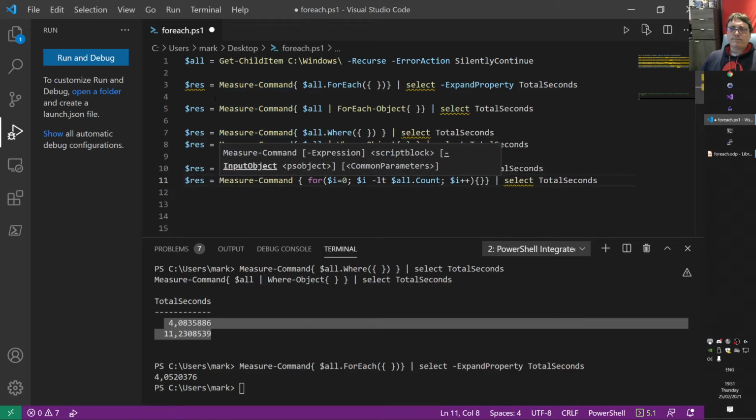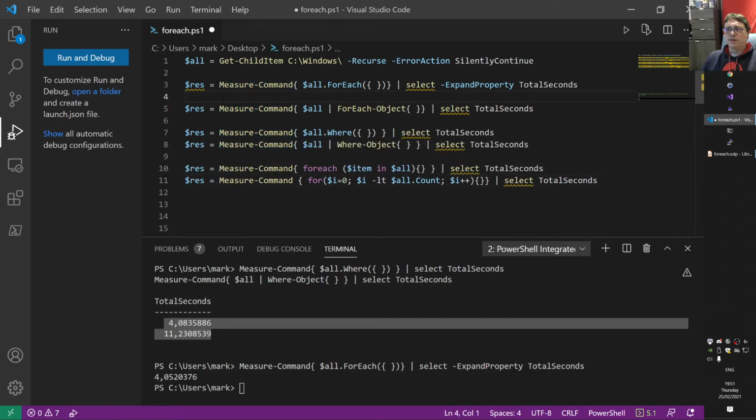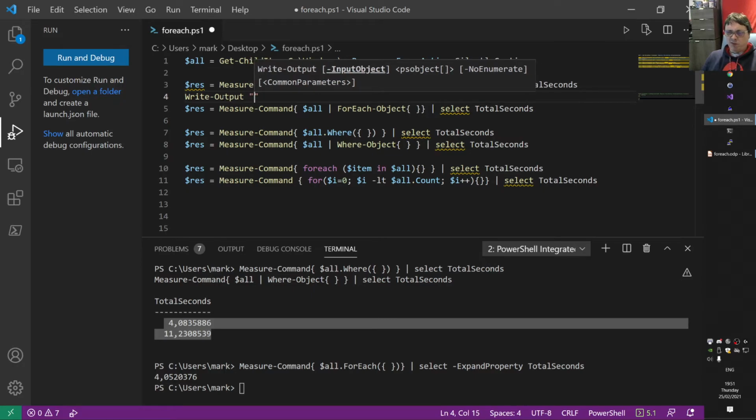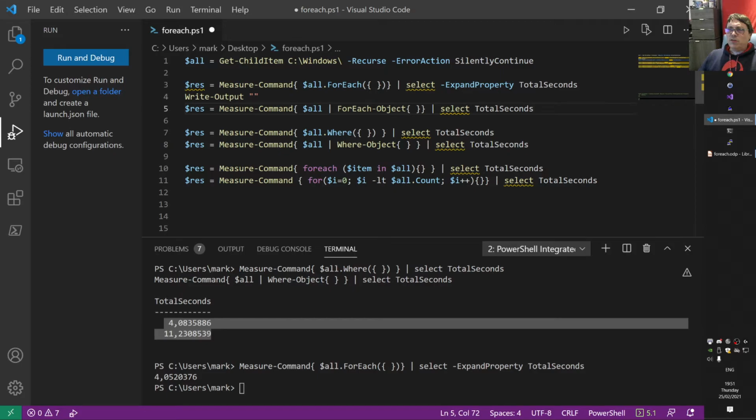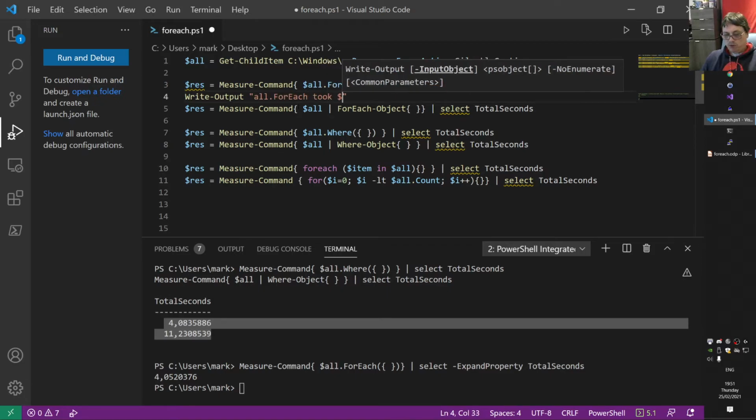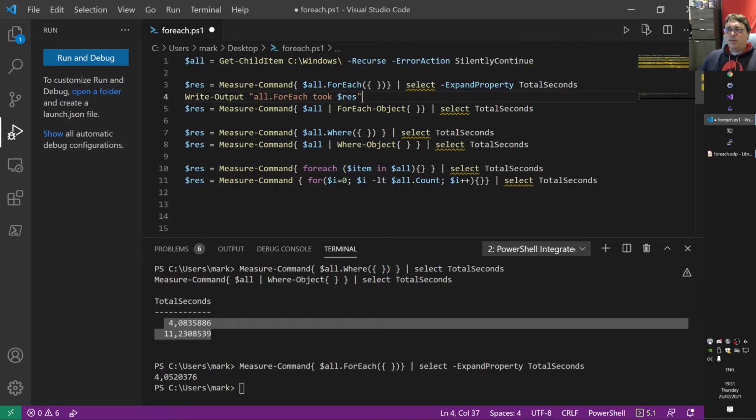And I will explain what's happening as well. I want to do one more thing. Right, output, and then we do the all.ForEach. Okay, I'll just call it like this. So the all.ForEach took res. Basically, res is the total amount of seconds I get back from this command. That is the result, and I'll stick the result in there.